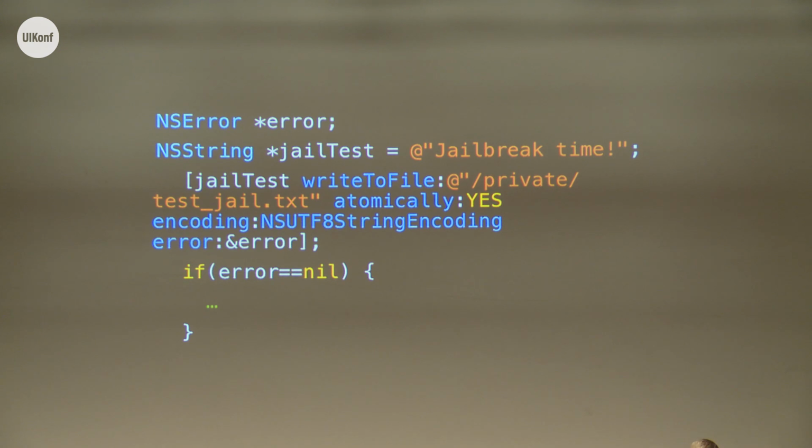This code is pretty simple. It tries to write a text file inside a private folder. If it doesn't return an error, we are in a jailbroken environment.